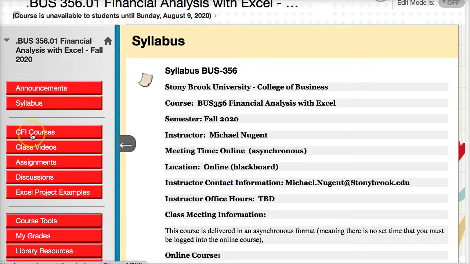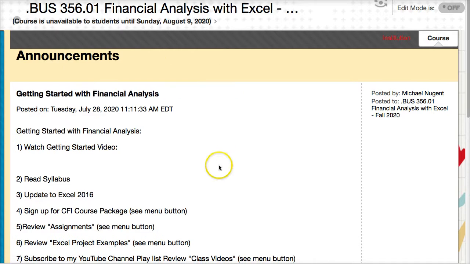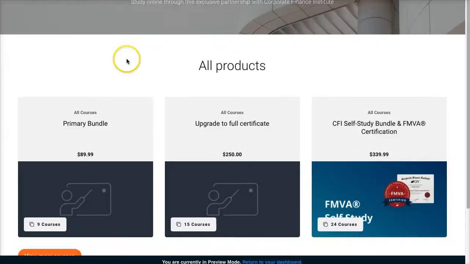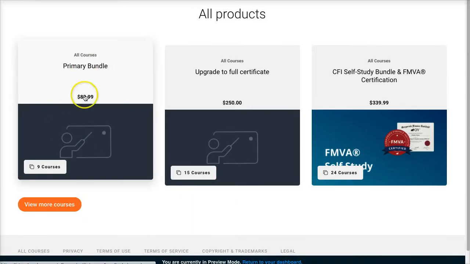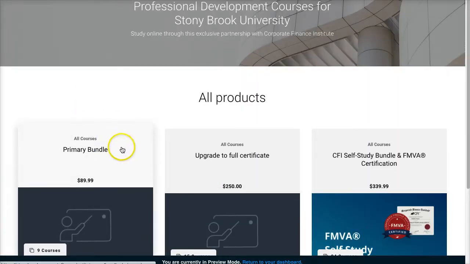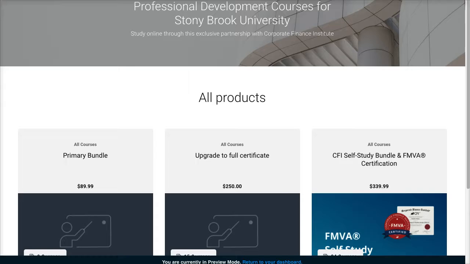Okay, so here's the button I was talking about before. Let me go back to announcements. I'll follow the announcement structure. So read the syllabus, update to Excel 2016. I talked about that. Sign up for the CFI course package. When I say see menu button, I'm talking about the menu over here. This is the button you would press to get to the package, and this is the bundle that you would choose. Now, once you're in the bundle, I'll show you what that looks like.